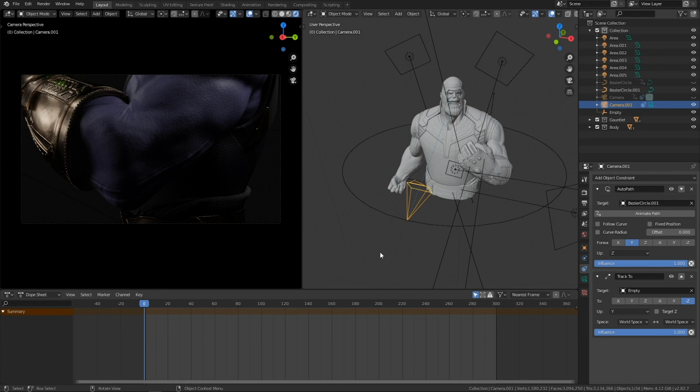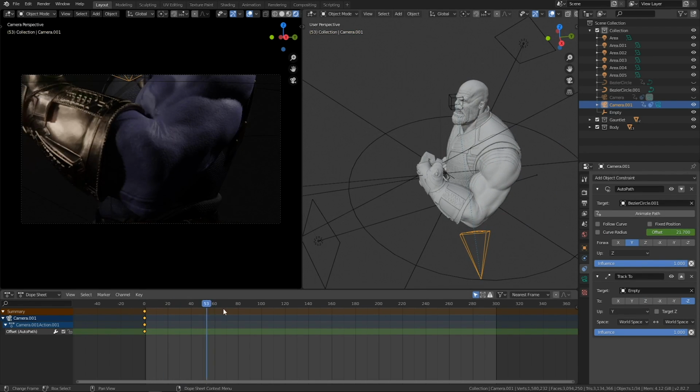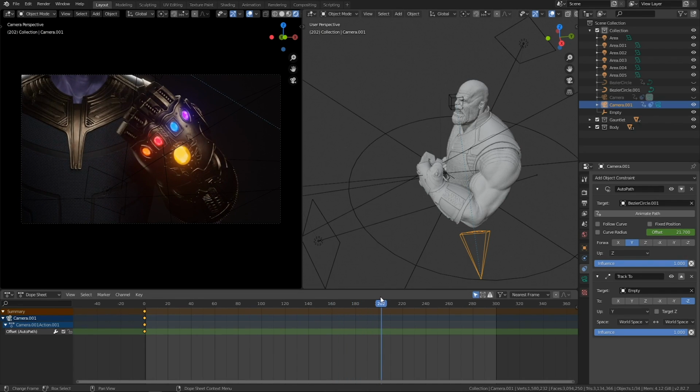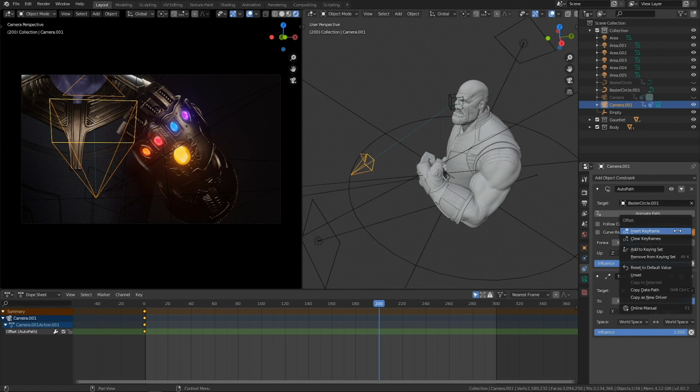Now you can basically follow the same approach as before. We could start from out here, right click, insert a keyframe. Then we go track 200 frames forward, 200 exactly. And then we go to the front, something like that, insert a keyframe.